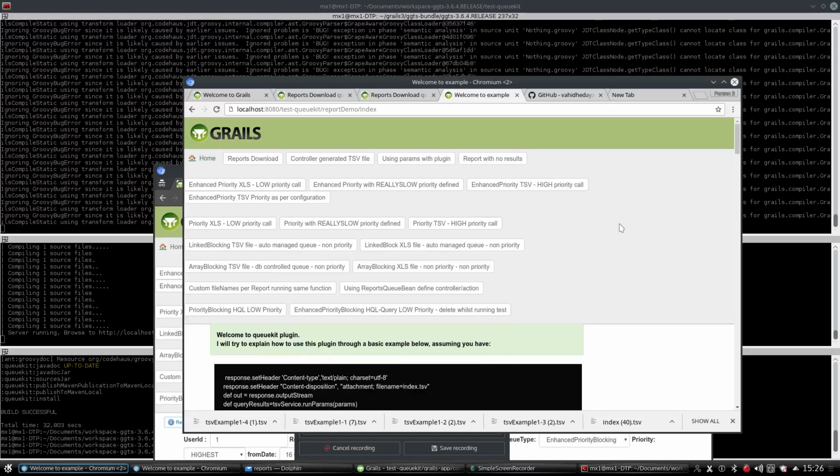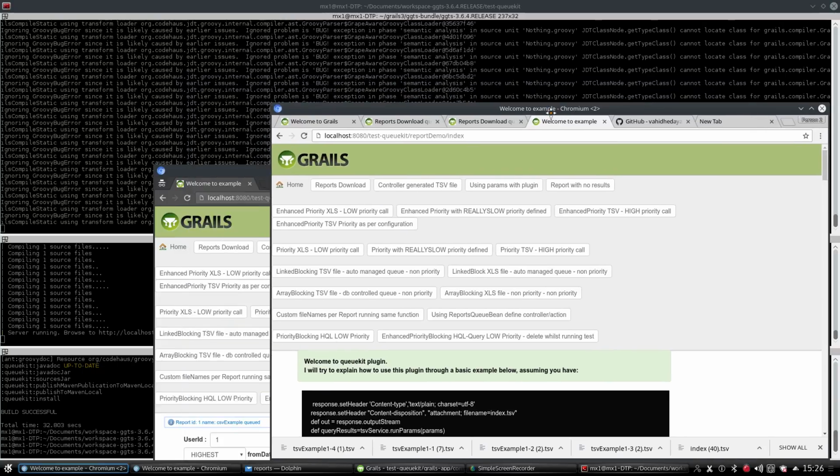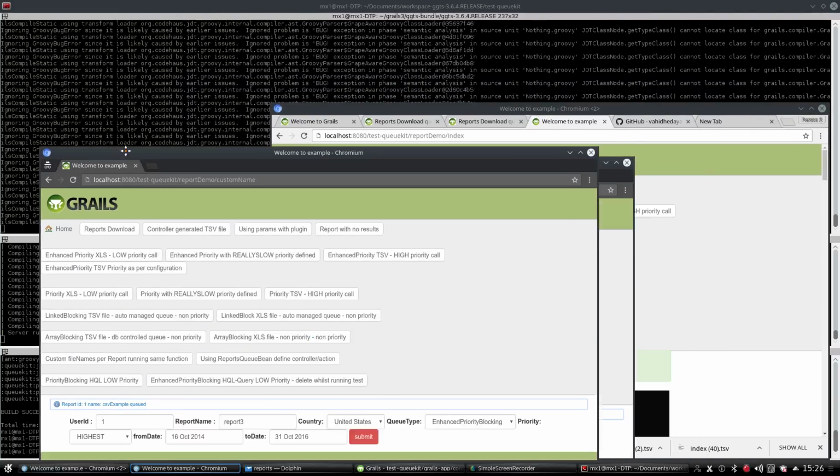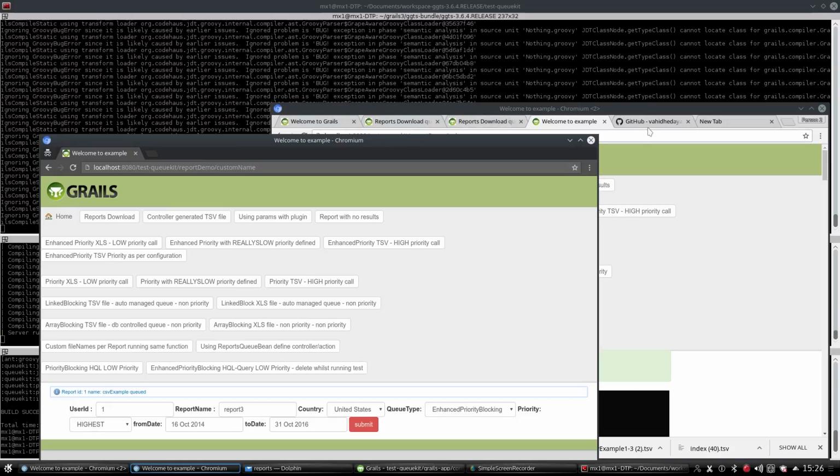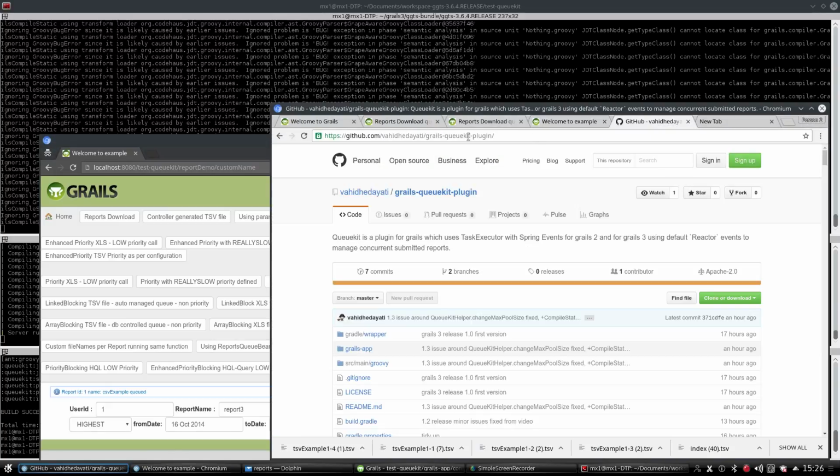Hi, this is part one of the grails-queuekit plugin. This is going to explain why you would use the plugin and what purpose it serves. The plugin can be found at this address. It's probably going to be part of the Grails plugins as well, and the name is QKit.